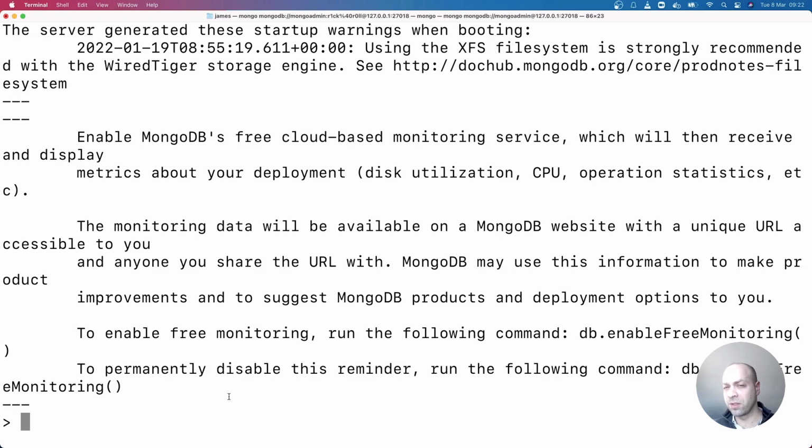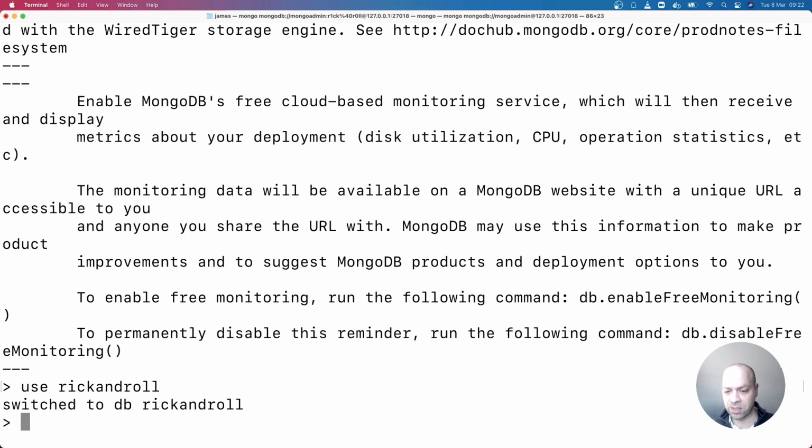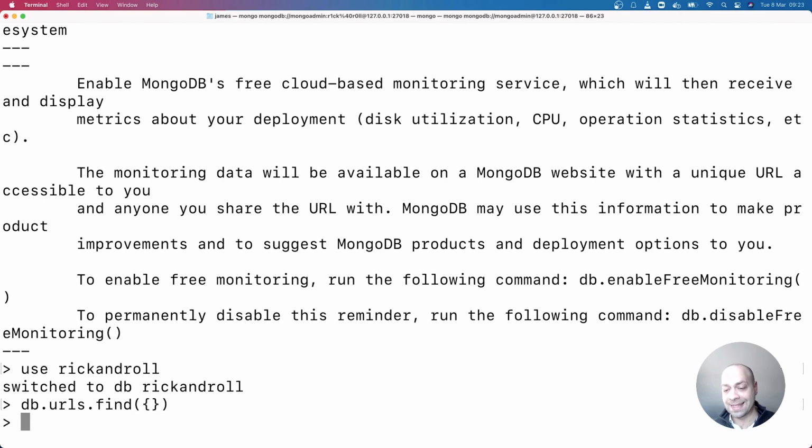The first thing we'll want to do though, because we're using a specific database for our project, so if you've got something set up, you might want to use the use command to specify the database to reference. So here I'm going to switch to the Rick and Roll database. And then if I say something like db.urls, because that's the collection where we're saving our short URLs into, and then do find with no options, it'll run a query against the database and bring back any results for that find operation. I've just actually completely cleared out the database, so there's nothing in there at the moment.